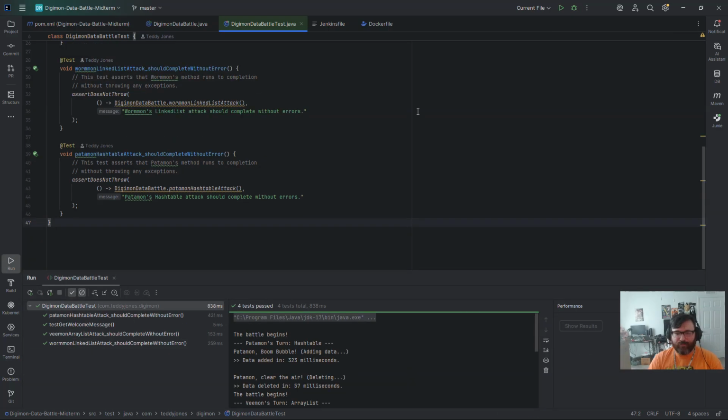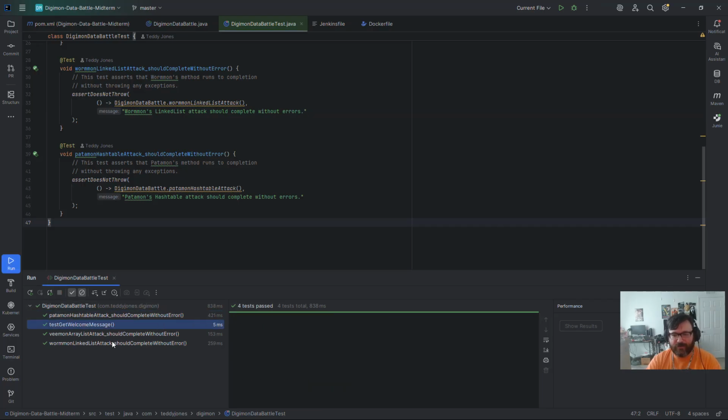And boom. As you can see here, these are our tests that we ran. The welcome message passed really quickly. Vmon, Wormmon, and Patamon's tasks ran as well. Just a quick refresher, in case anybody's wondering what the heck a Digimon is and who these guys are.